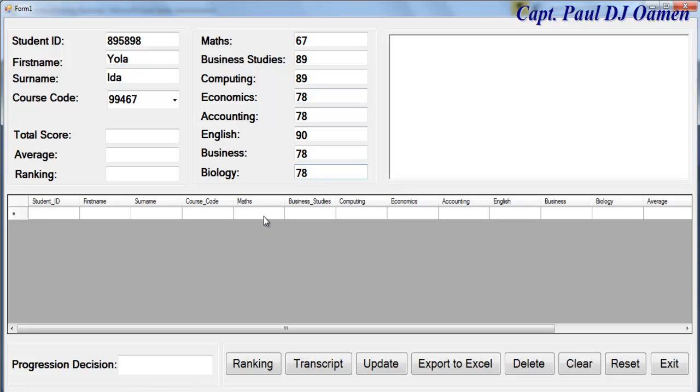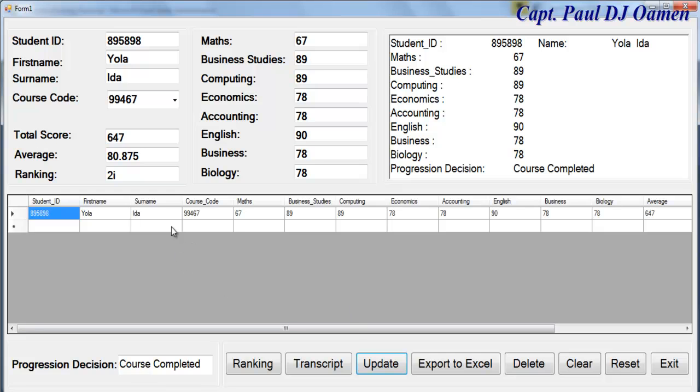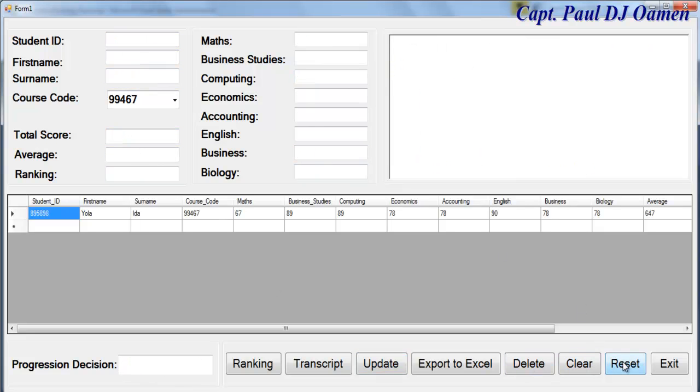So that's the student called Yola. Yeah, let's click on that. The student called Yola is second class upper. That's good, so we can always add his details. Oh, that's the transcript. Upgrade updates the DataGridView. Now clear that, reset.